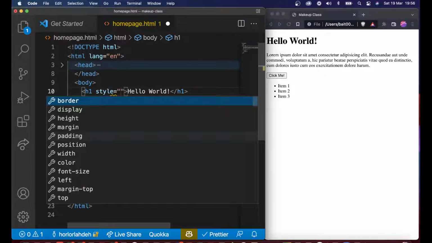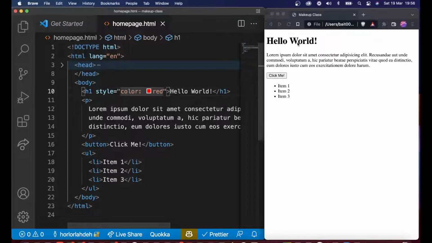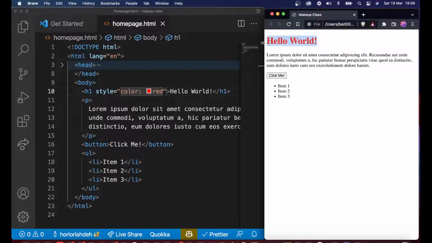We can use the style attribute and add a couple of things inside of it, like color, for instance, to change the color of that hello world text. Maybe I'll change it to red, and when I save it and reload the browser, that text becomes red.